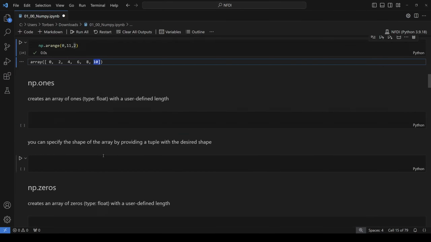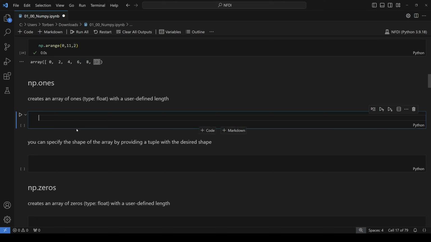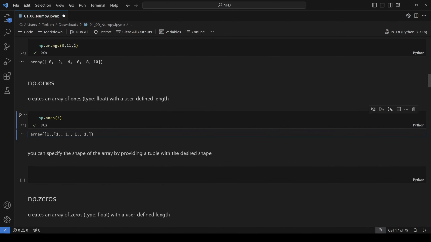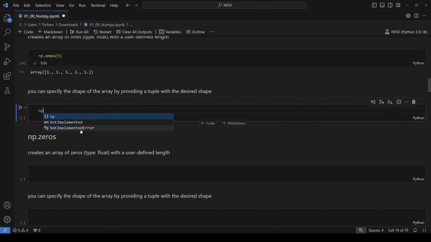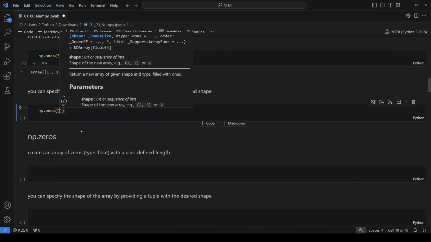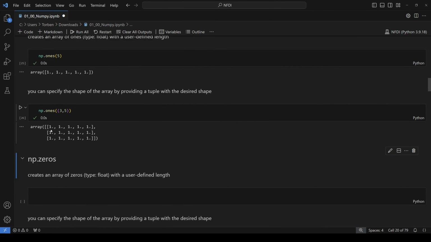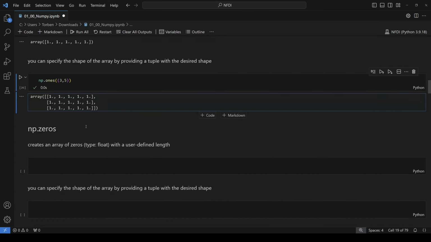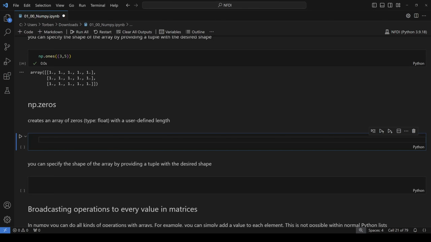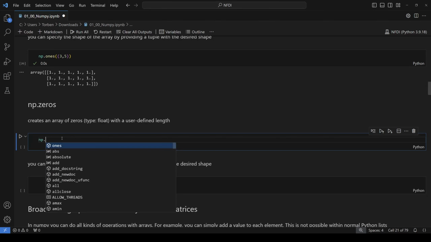Next is np.ones. This method generates an array filled entirely with ones. By default, the elements are floats. If we pass a single integer as an argument, like np.ones(5), it creates a 1D array with 5 ones. Alternatively, we can pass a tuple to specify the shape, such as np.ones with a shape of 3 and 5, which creates a 2D array with 3 rows and 5 columns, all filled with ones. Similarly, there's np.zeros, which works exactly the same as np.ones, except it fills the array with zeros instead of ones.